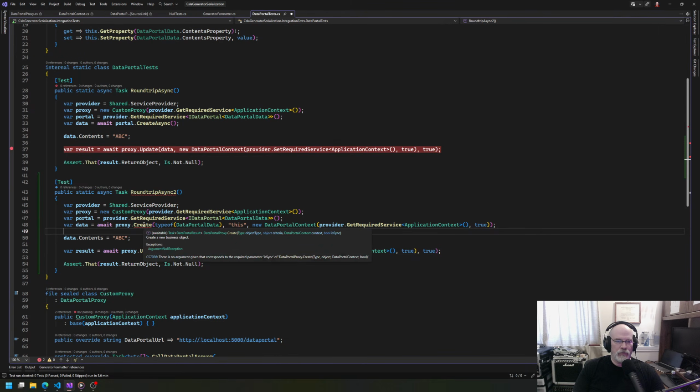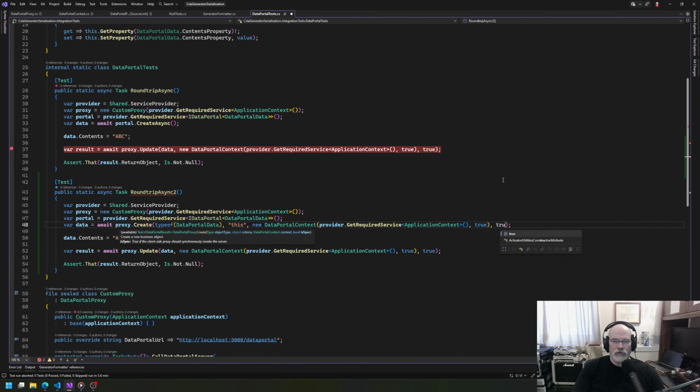Okay, so what else is wrong? There's no argument that corresponds to the required parameter is sync. Sure, it's sync. Are you happy now? So what do we get back here? We get a data portal result. Return object.